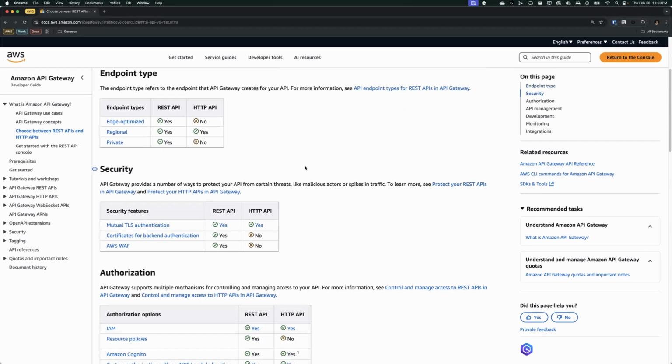So for the three security features that AWS provided, REST API supports all of these, while the HTTP API only supports mutual TLS authentication. The REST API supports the certificates for backend authentication and AWS WAF.